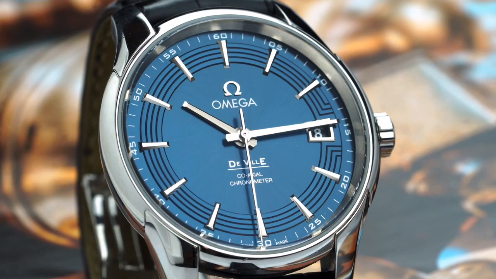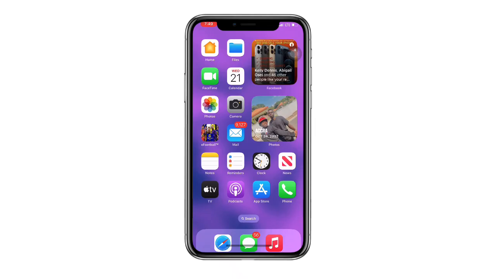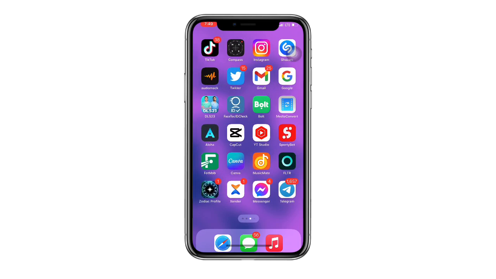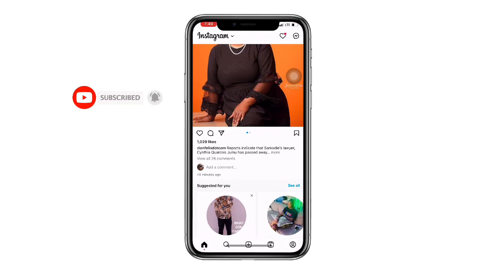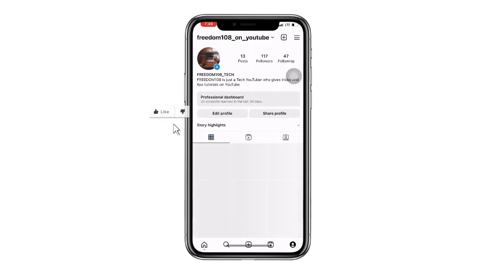Now without wasting much time, let's get started. Now this works on both iOS and Android, so it doesn't matter the phone that you are using. All you need to do is to open your Instagram. Now once you open your Instagram, you can see down here your profile. Just click on that.